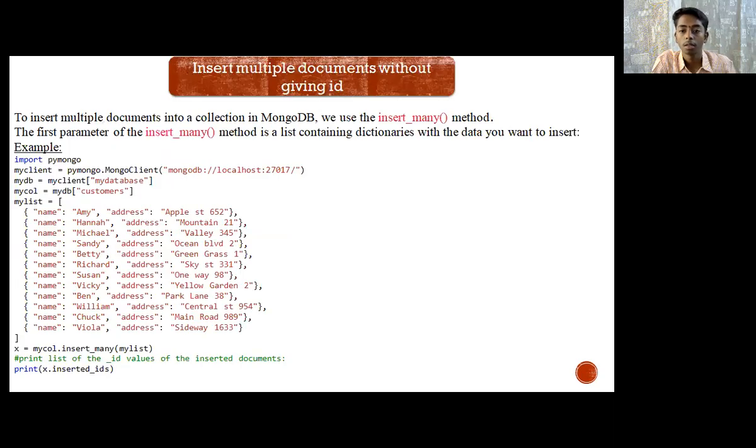Insert multiple documents without giving ID. Here we can see that to insert multiple documents into a collection in MongoDB, we use the insert_many() method. The first parameter of the insert_many method is a list containing multiple dictionaries. Earlier we discussed that we inserted only one dictionary. We only inserted information about one person in a dictionary.